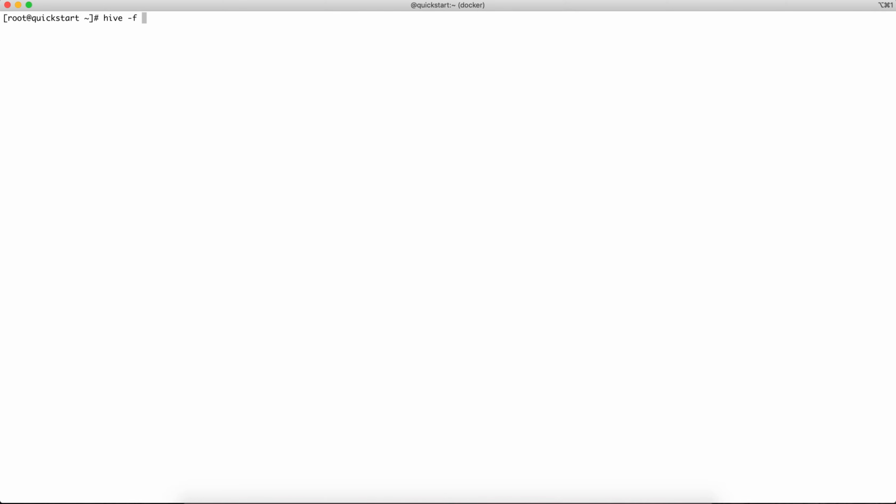-f is the parameter that will take care of executing the Hive commands written in the file on the Hive terminal, or Hive engine, we can say. And here you just have to give the name of the file. So hive hyphen f stands for file, and there you need to mention the file name that you just created, where you have listed all the commands. Give this command and press enter.